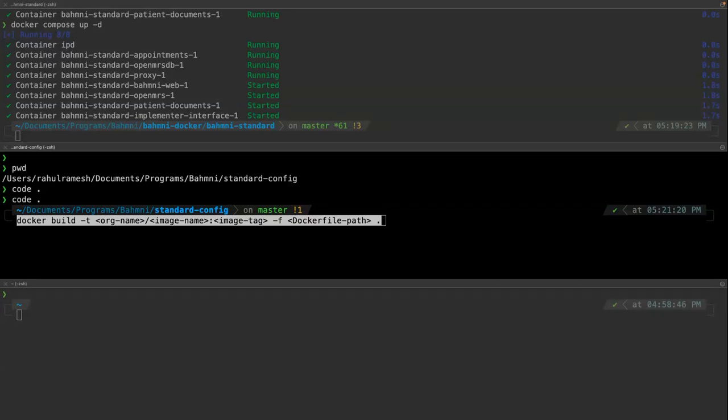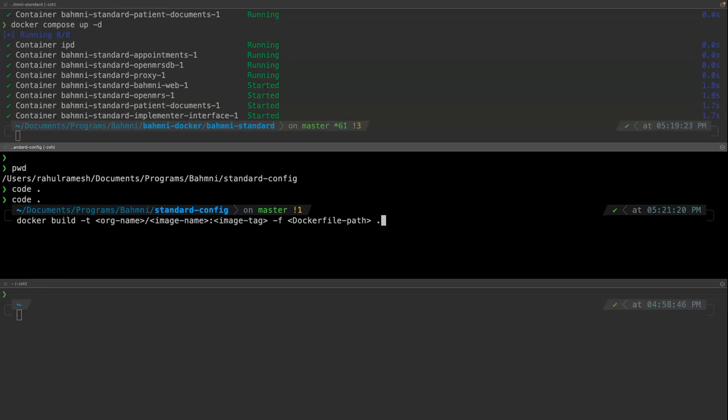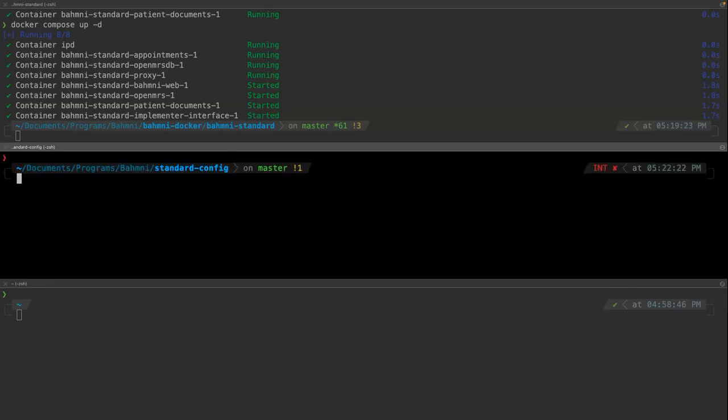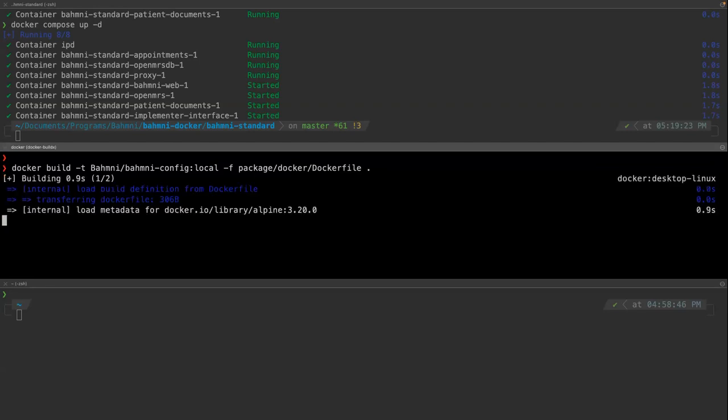Right. And in our case, so as to build the Bahmni config from the standard config folder, we'll run this from the root of the repository. This is very important, as you have to be on the root of the repository before you run the command. Let me just quickly run the Bahmni config specific command as well. And this would take less than a minute.